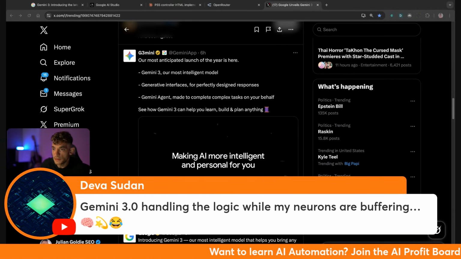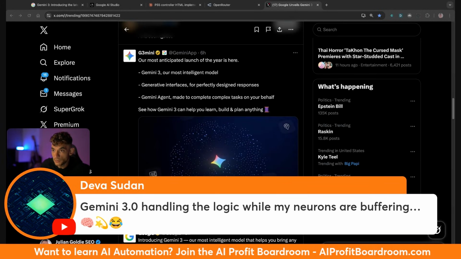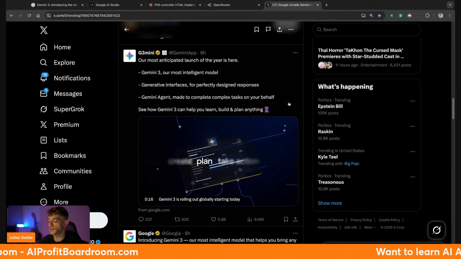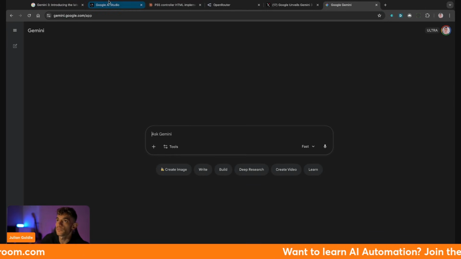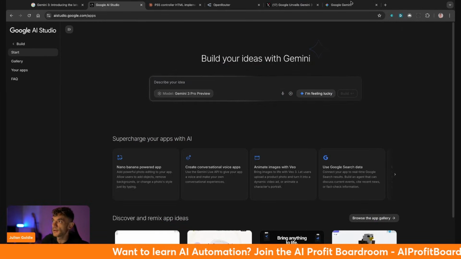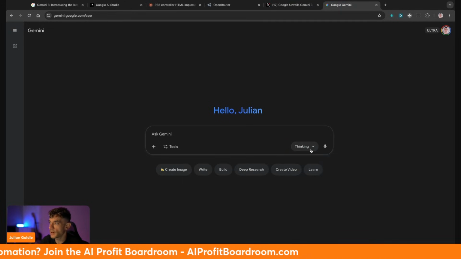And the Diva says Gemini 3.0 handling the logic whilst my neurons are buffering, for sure. And why don't I have it yet? I have the Pro subscription plan too. I don't have it. But again, you can get access inside AI Studio, right? So if you go to AI Studio, you can get access here. It's currently rolling out. Bear in mind, it's brand new, right? So if I check my models, I actually do have 3 Pro now.